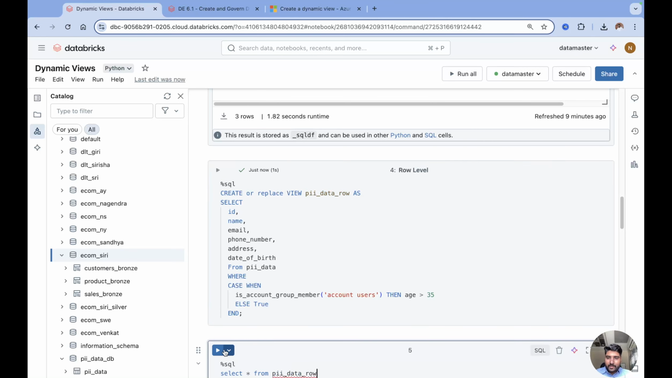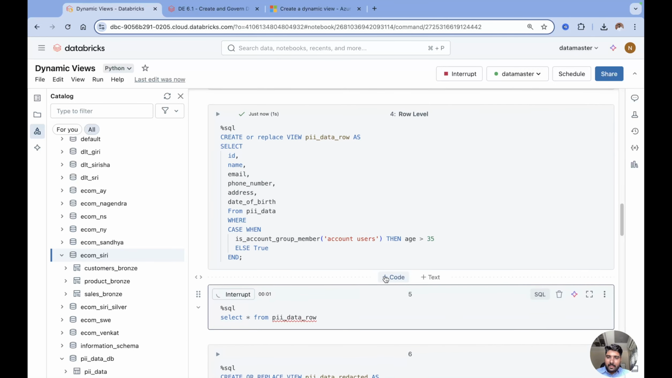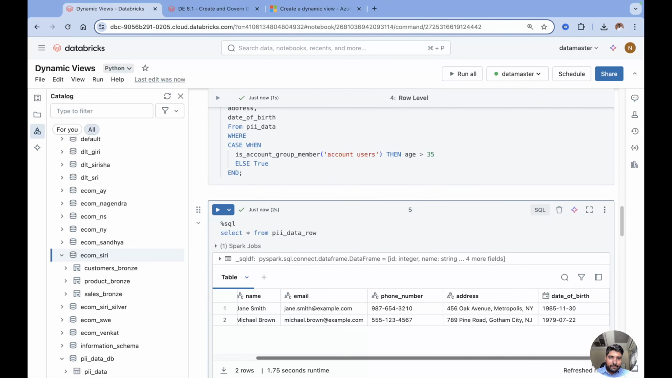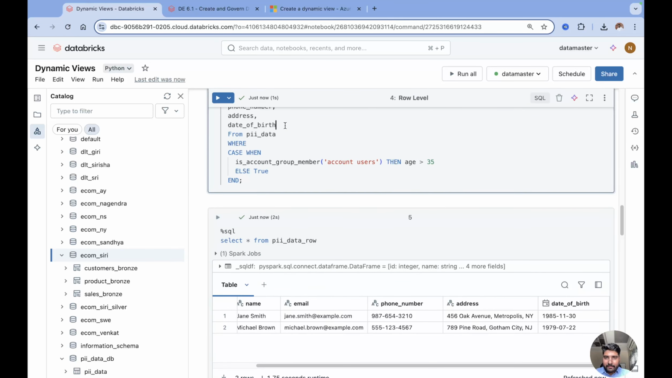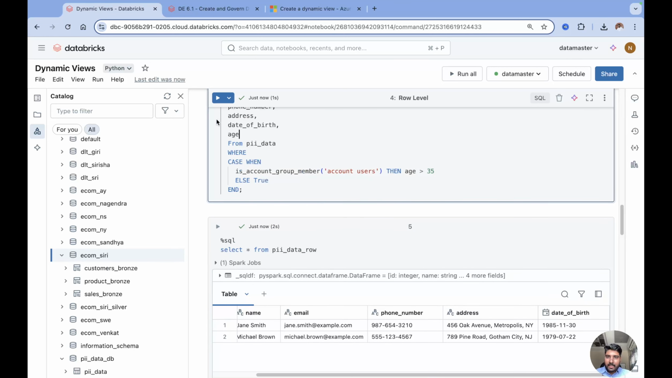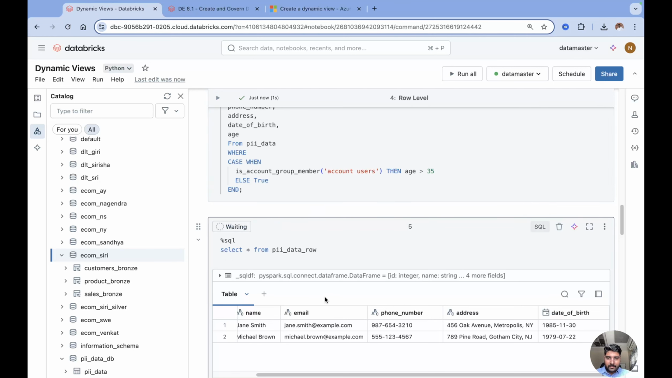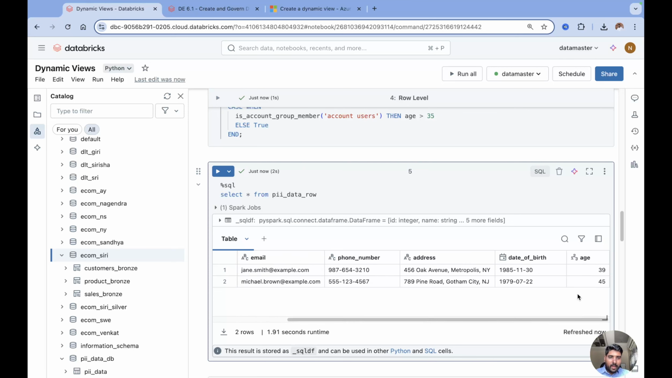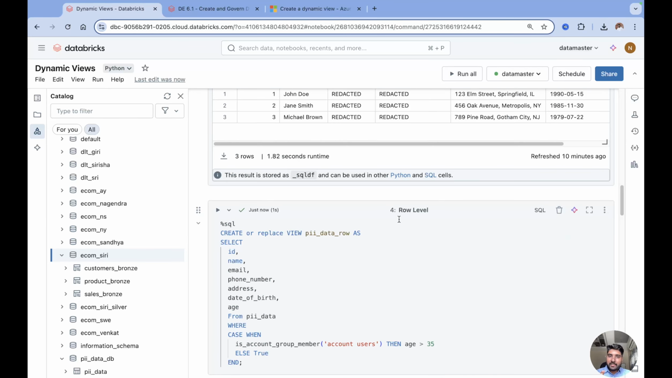Okay, so I should see the records which are only greater than 35. Can you see that? So you have an age where you have greater than 35. So I did not use the age column here. Let me just put an age column here and try this. Okay, let me run this, and now you should see an age column where you have the age of the records which have age greater than 35. So this is how row level restriction happens.